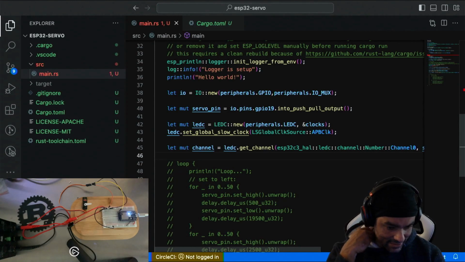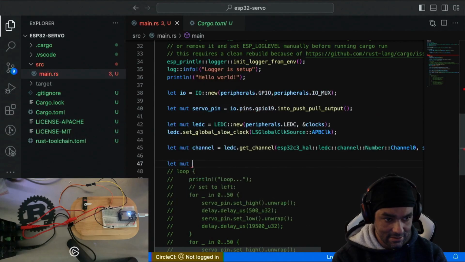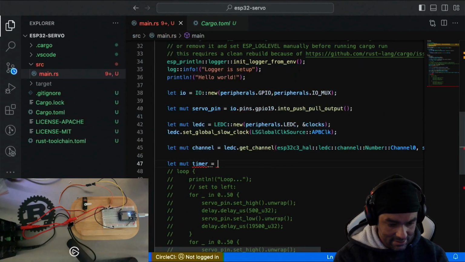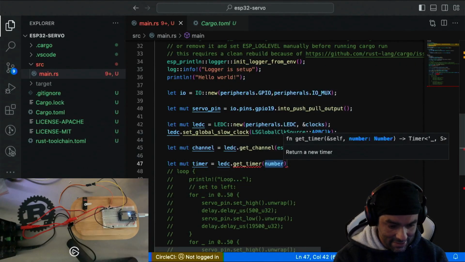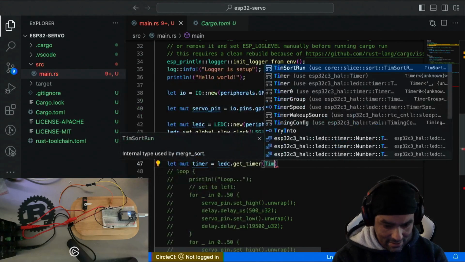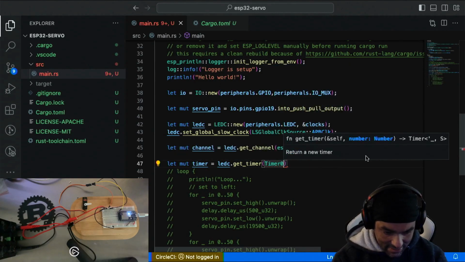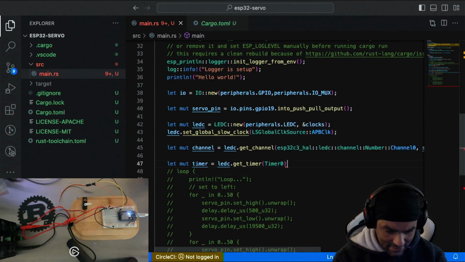We need to create a timer. Let timer. And then we get that also from the LEDC. And that's a different one. So then we need to get timer. There it is, I think. Let's see if that works.